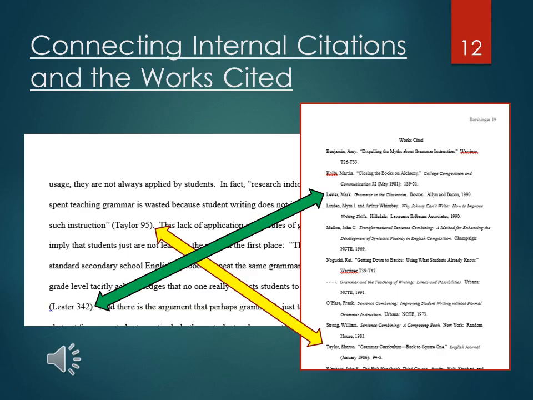The arrows on this page are here to demonstrate and help connect the ideas from the internal citation, the parenthetical citation, to the works cited page. So the green arrow points clearly from a citation that was from Lester, page 342, and then that clearly links up with, on the works cited page, an entry for Mark Lester. The same thing is true then for the yellow arrow. Taylor 95 links up clearly with Sharon Taylor and the work that's included there on the works cited page. This is exactly what you want to strive to do as you develop your essay.